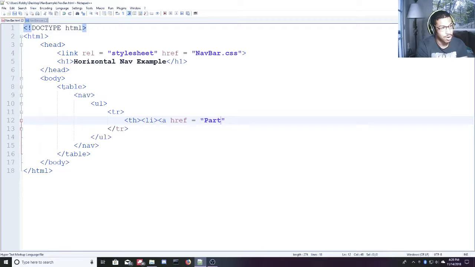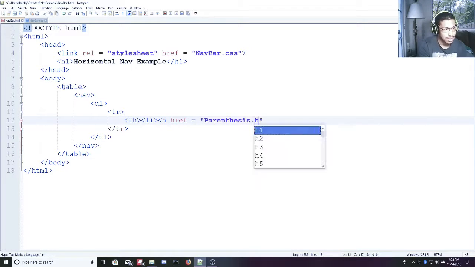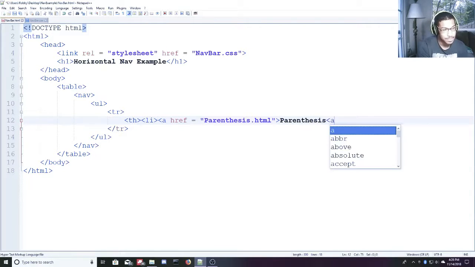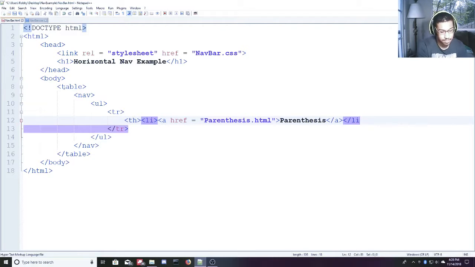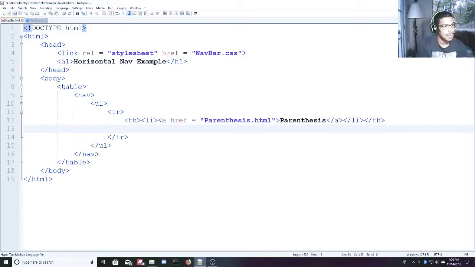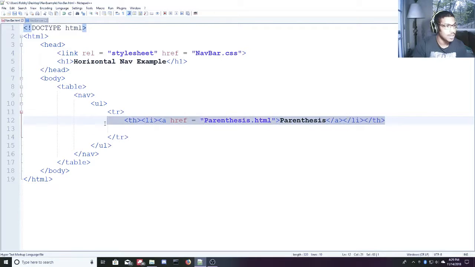So we're going to do parentheses and parentheses.html, which does not exist. I kind of came up with that on the fly. Let's copy that down as our text. Now we'll close a, close list item, and then close th. And for efficiency's sake, I will copy that and paste it.